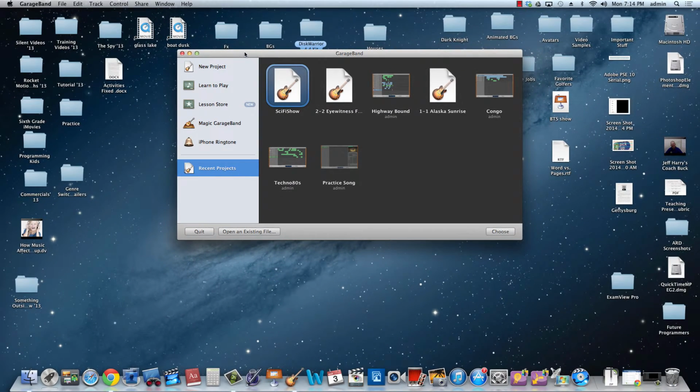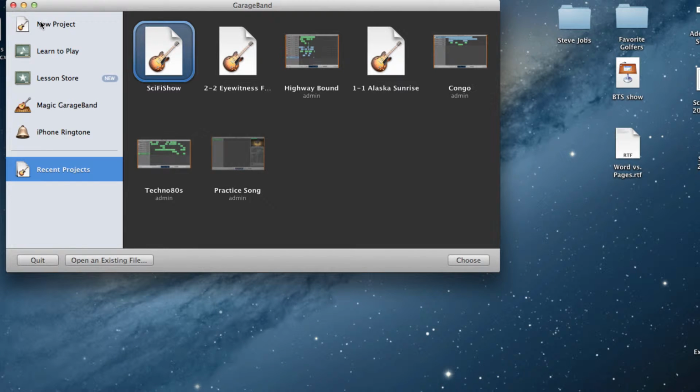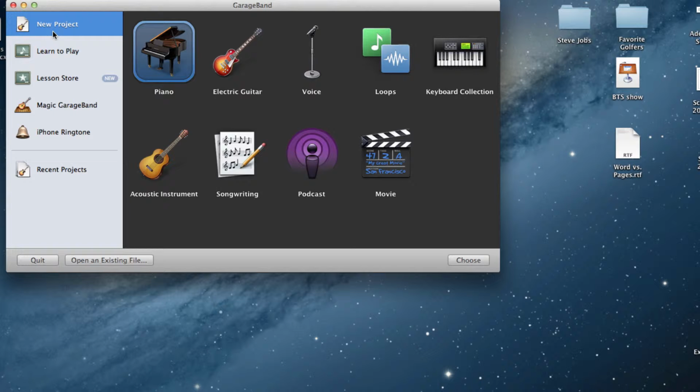And your interface might look a little bit different out of the gate because I've got a few projects in the recent projects bin. But let's take a look at the things you can make with GarageBand. If you went to new project, notice you could choose one of these presets like a piano or an electric guitar or acoustic instrument. And even down below, you can make podcasts. You can make movie soundtracks. You could make your own music with a connected guitar. You can hardwire a guitar or even a keyboard into your Mac.